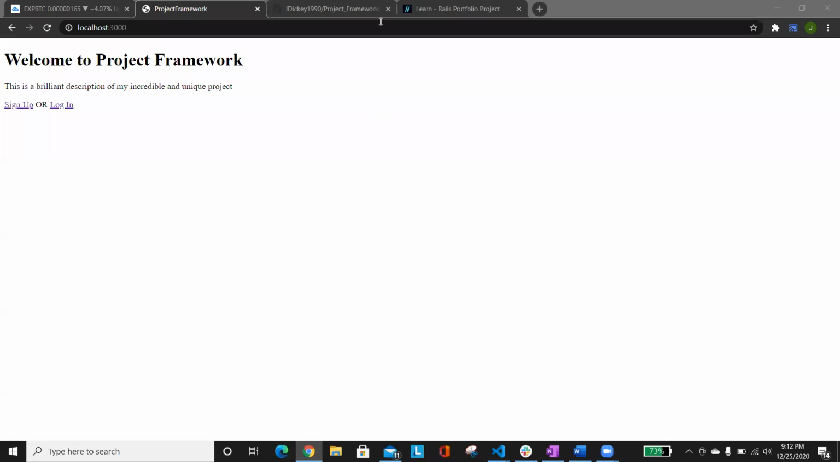Hello, this is my project. It's called Project Framework. It's a Ruby on Rails application, and it's a basic project management app.